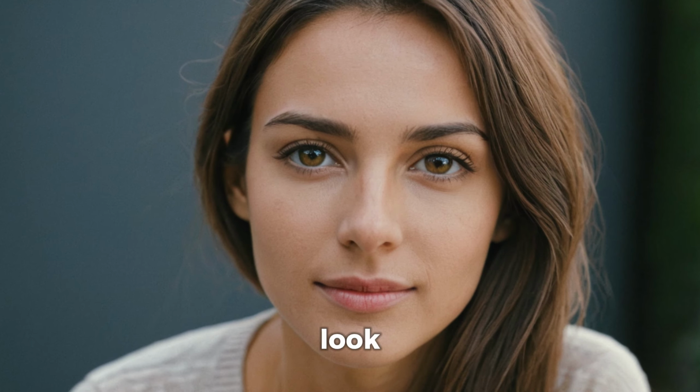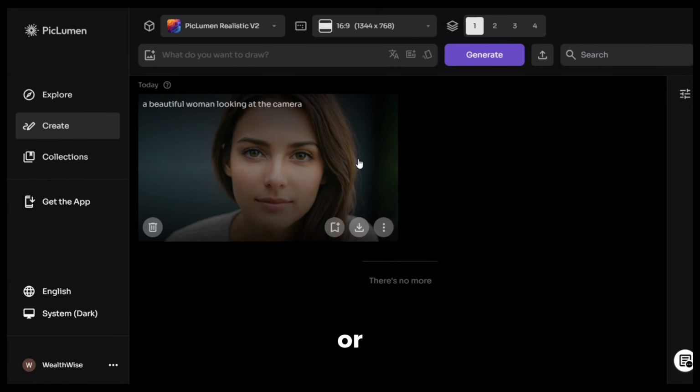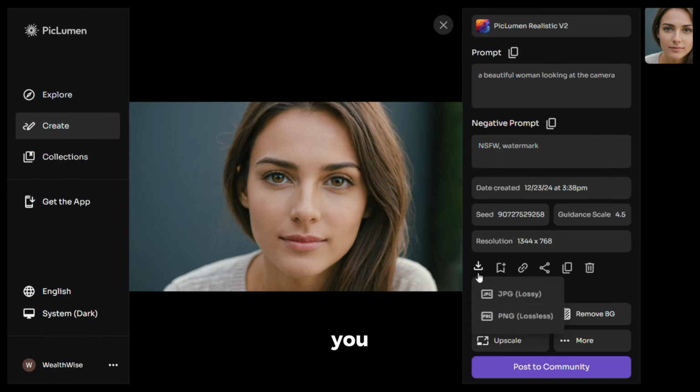And here is the output. Just look at this, folks. This looks awesome. It looks so realistic. Look at her eyes, her lips, even the skin texture is on point. I am telling you guys, this is on the same level as Flux and MidJourney, if not better. Now, to download the image, you can just download it from here, or you can click on the image, and from here you will be able to download it.